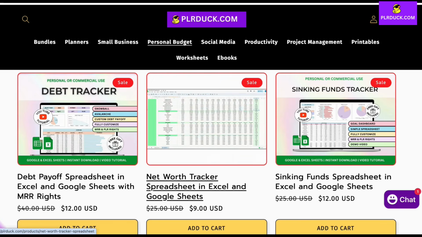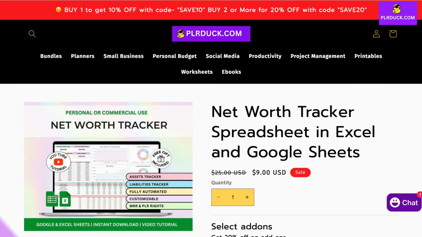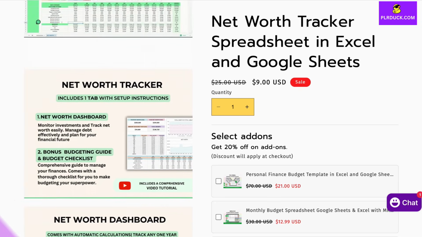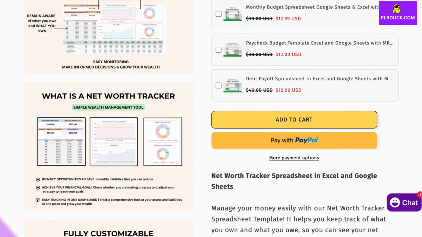Today, I'll show you how I have created my net worth tracker. The net worth tracker is available for both Google Sheets and Excel. So here is a net worth tracker. You can see the net worth tracker completely over here with the dashboard at the top. With the help of the net worth tracker spreadsheet, we can track our net worth for the complete year.